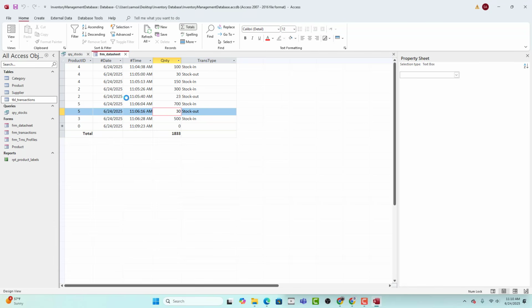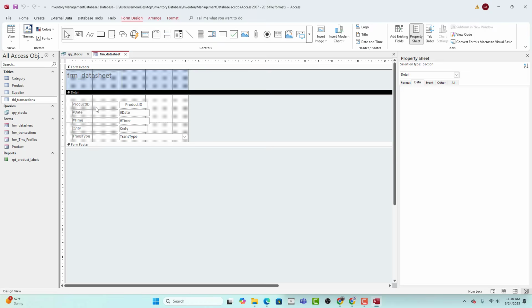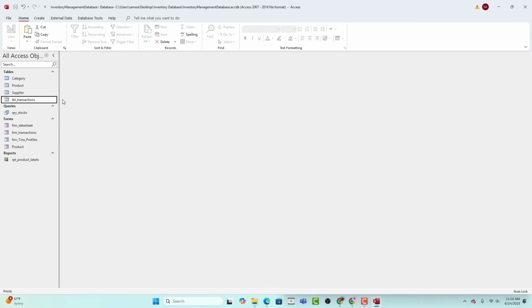So if you also want to change the labels, you go to design view and feel free to easily click on any of these. If you want to change, just click in here and then make changes. Okay guys, so now we save this, we close it, we close this.